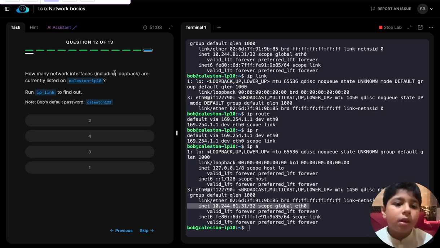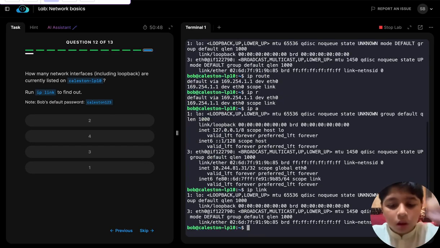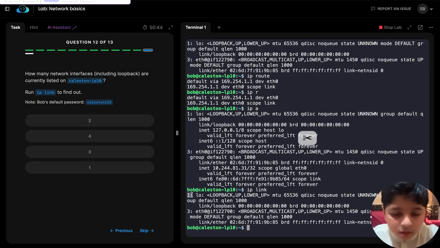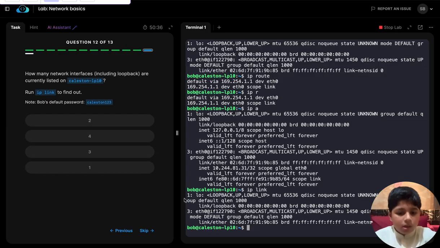How many network interfaces including loopback are currently listed on Keystone LP10? Run ip link to find out. There are two. One is 1 and the other is 3, but it does not mean that there are 3. It is 1, 2.